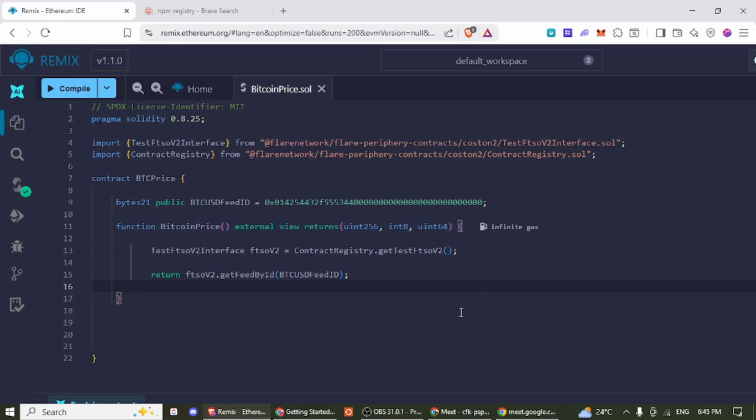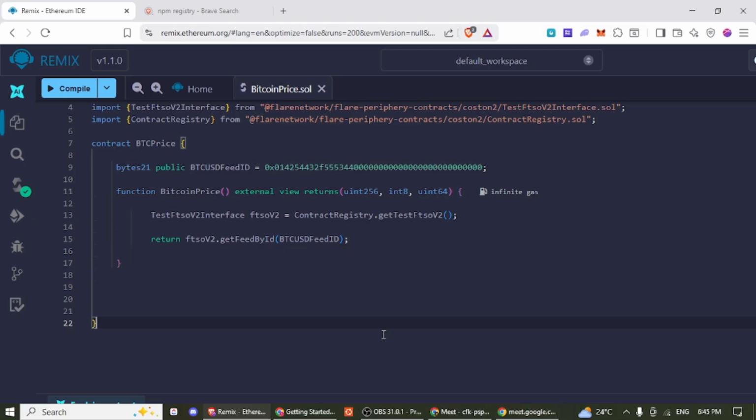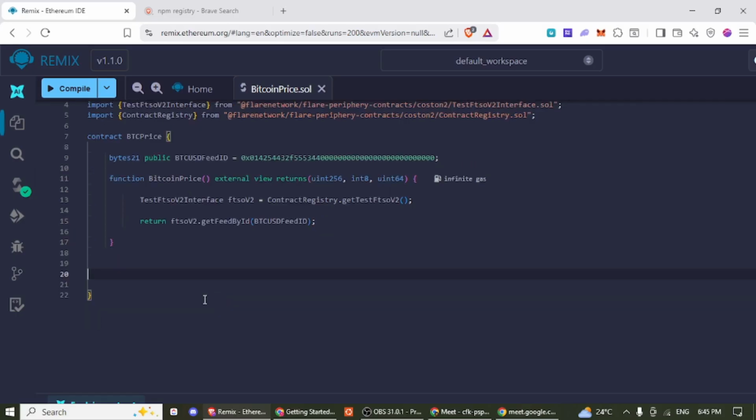So we need now to deploy this on Flare Custom 2 to be able to get this price, because the contracts that enable those protocols to operate are deployed on Flare networks. So I have to deploy on a Flare network. In this case, I want to deploy on Flare Custom 2. I hope my wallets will be able to work now, because this is the time when I really need them.